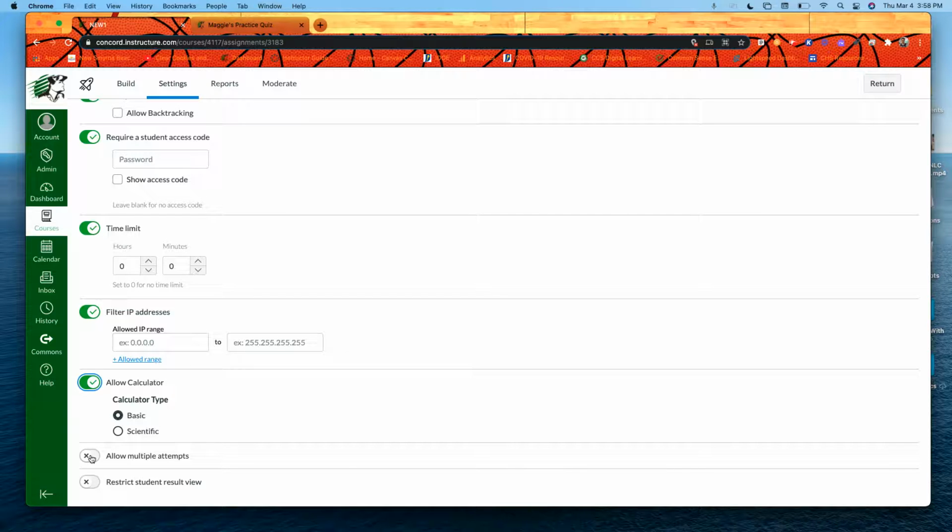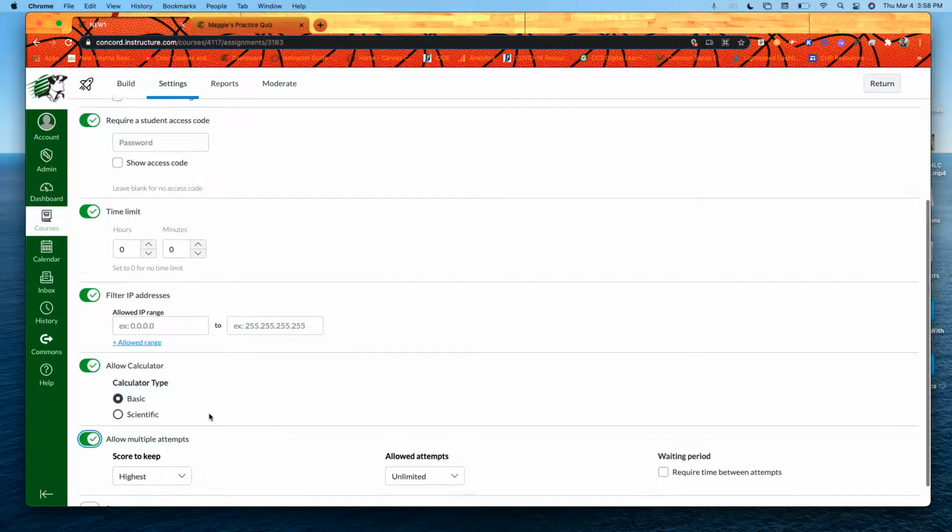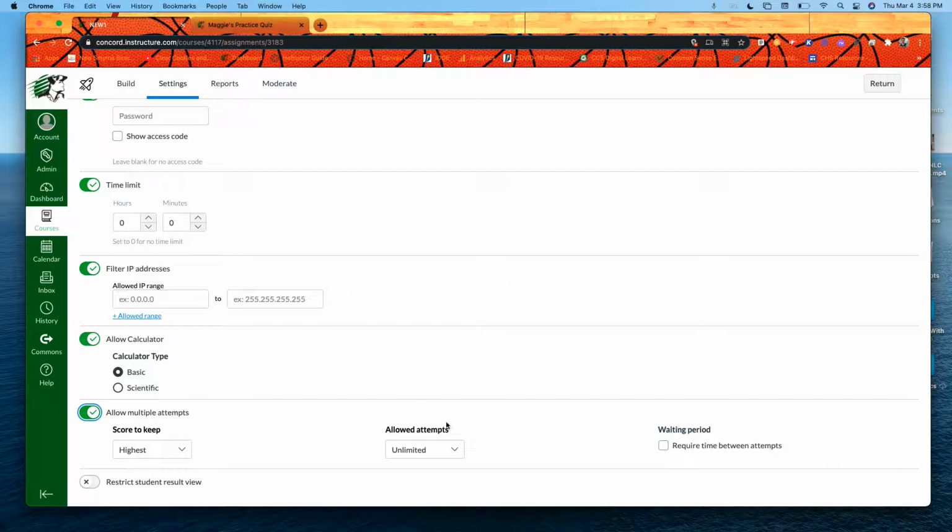Here's where you can allow multiple attempts. So when I turn this on, I have some options. I can decide how many attempts. By default, when this is on, it sets it to unlimited. I can change that to limited if I want to. Then if I do give them multiple attempts, I can choose which score to keep: the highest of the attempts, the average, or the latest.